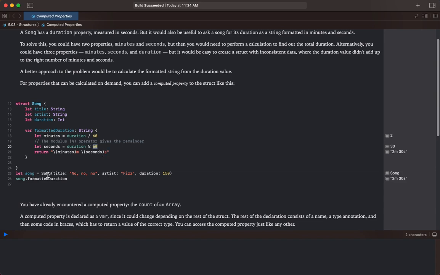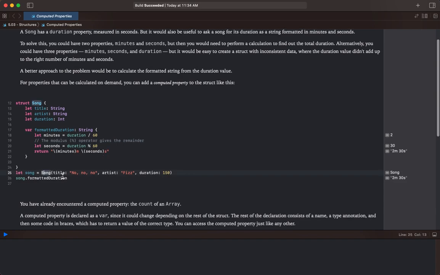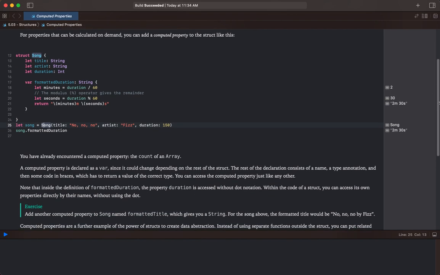And then let song = this is where we make an instance of the Song type as our constant song. So title "No, No, No", artist "Fizz", and duration 150. And then song.formattedDuration is 2 minutes and 30 seconds. So 150, 2 minutes is 120 seconds. So 150 minus 120 would be that 30 seconds, so that is correct.